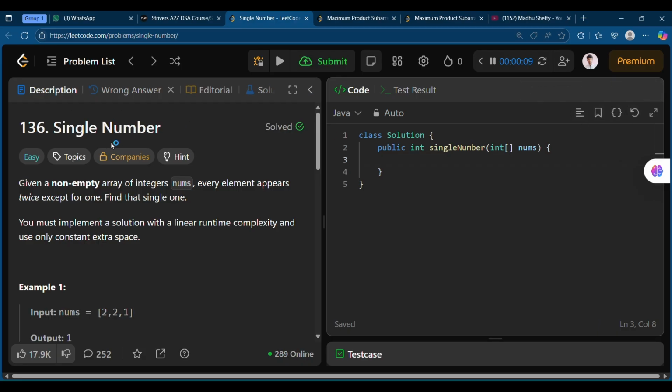So the LeetCode problem 136 is Single Number. Given a non-empty array of integers, every element appears twice except for one. Find that single one. You must implement a solution with a linear runtime complexity, and use only constant extra space. The time complexity should be big O of n and the space complexity should be big O of one. They mention it like that.